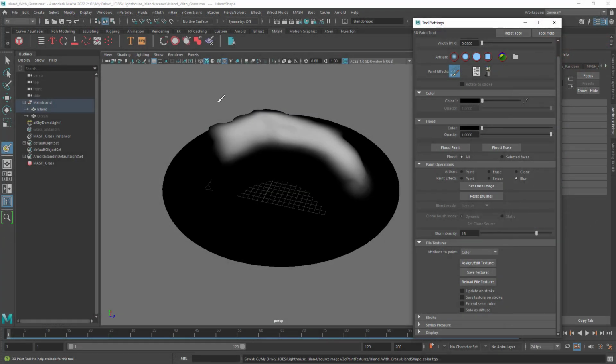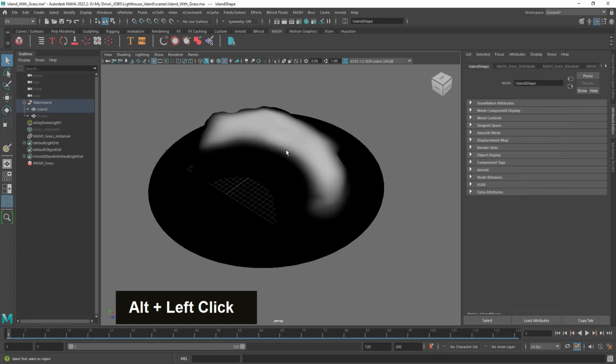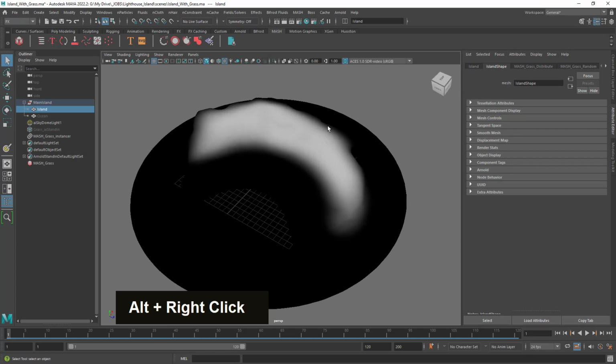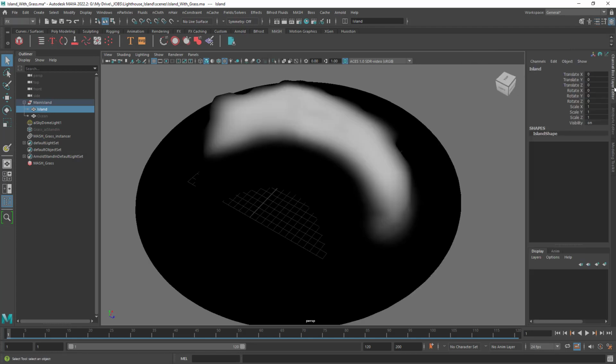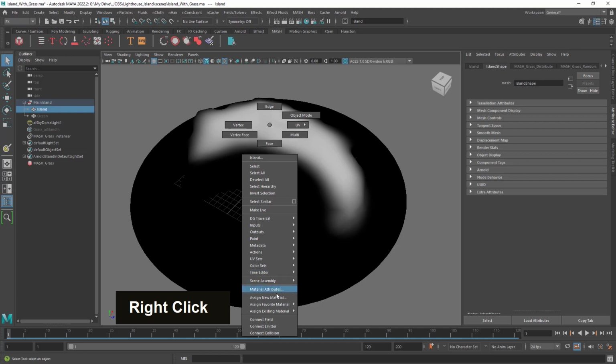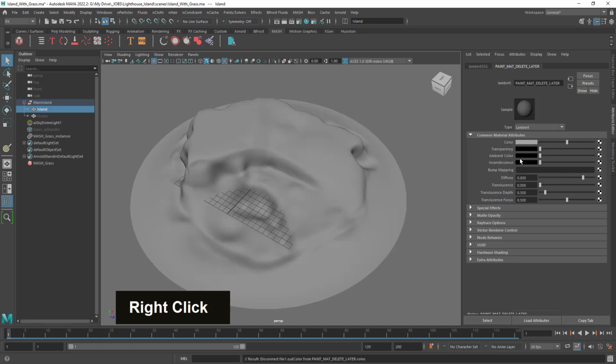Okay, we are back and I will go out of this paint tool. We have a material applied to this guy. I don't want this material anymore because I already generated the texture, so I really don't care. By the way, if you want to go straight to the material, right mouse button, go to material attributes. You will see that we have this paint matte, delete me later, and we have this color here. First of all, I'm going to break the connection.